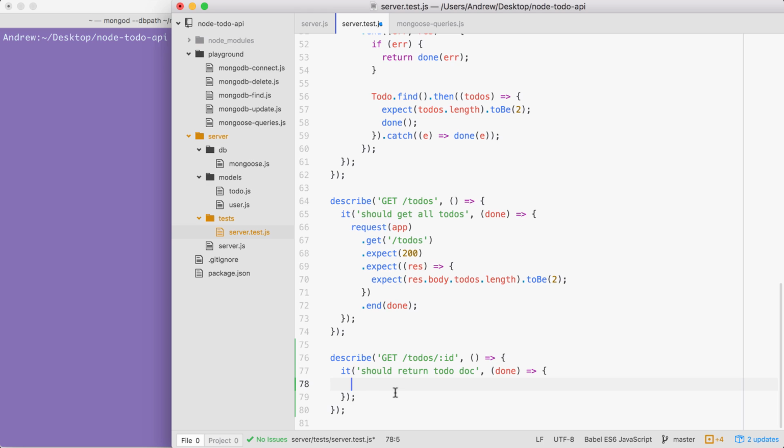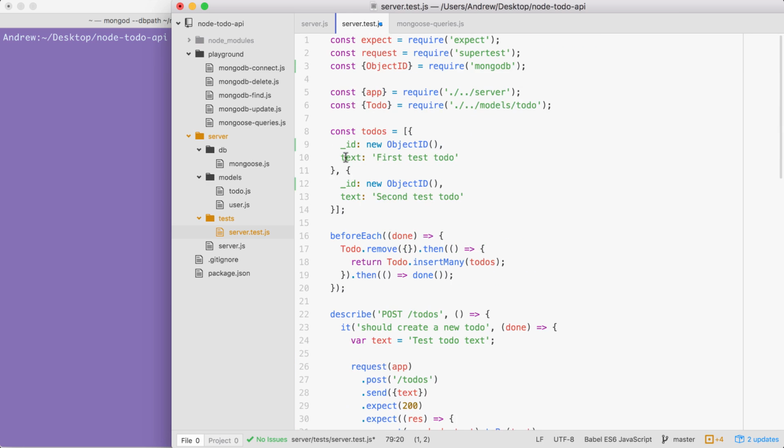Inside of this test case, we're going to get started by creating our supertest request. We're going to request something from the app Express application. It is going to be a GET request. That is the URL we're testing. And the actual URL is going to be /todos/ID, where the ID equals one of these IDs up above. I'm going to go ahead and use the ID of the first to-do.